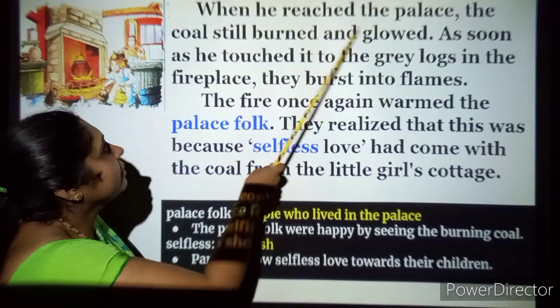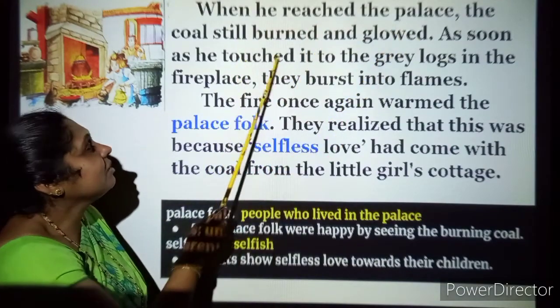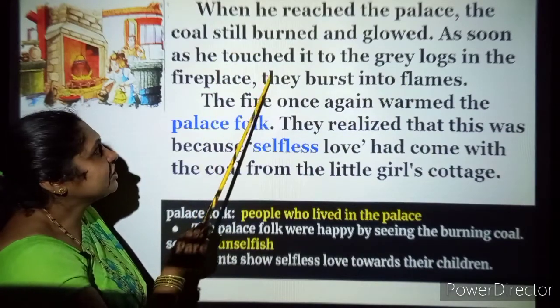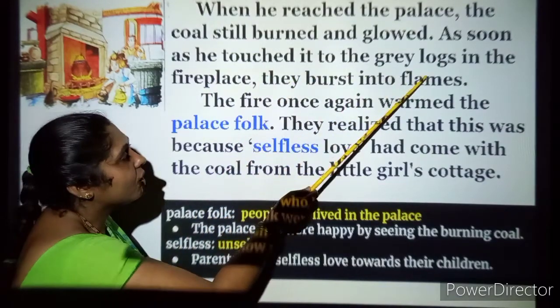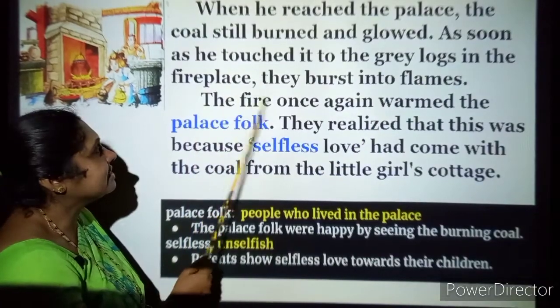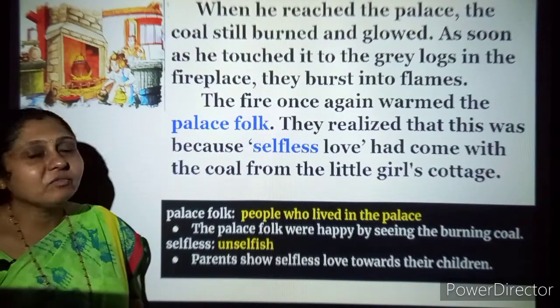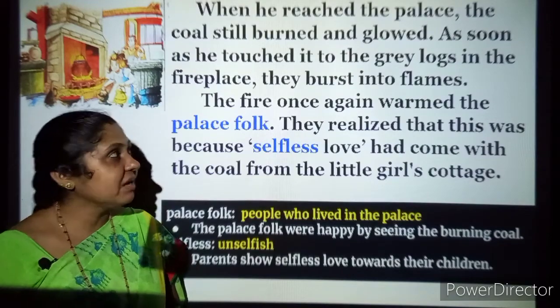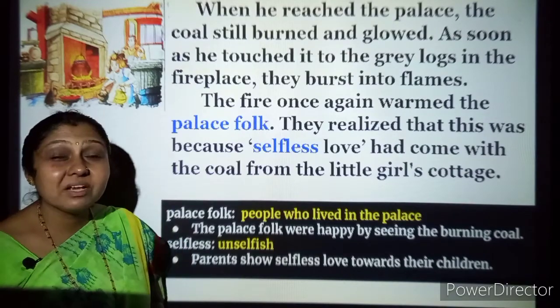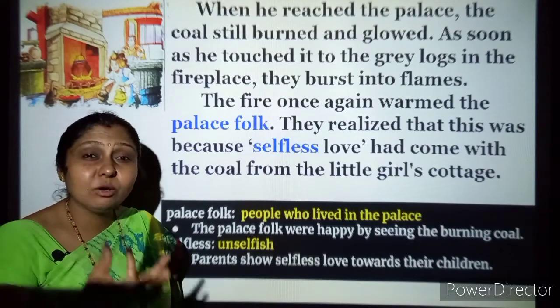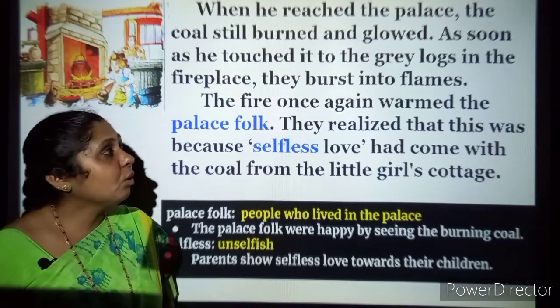When he reached the palace, the coal still burned and glowed. As soon as he touched it to the grey logs in the fireplace, they burst into flames. So there he went on walking, he reached the place. By the time he reached the place, that coal was still burning. Burned and glowed means it was also glowing.